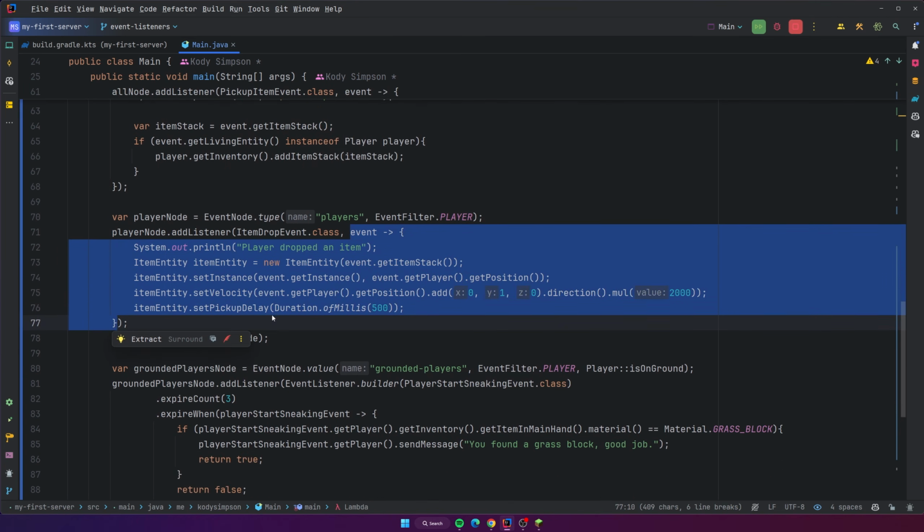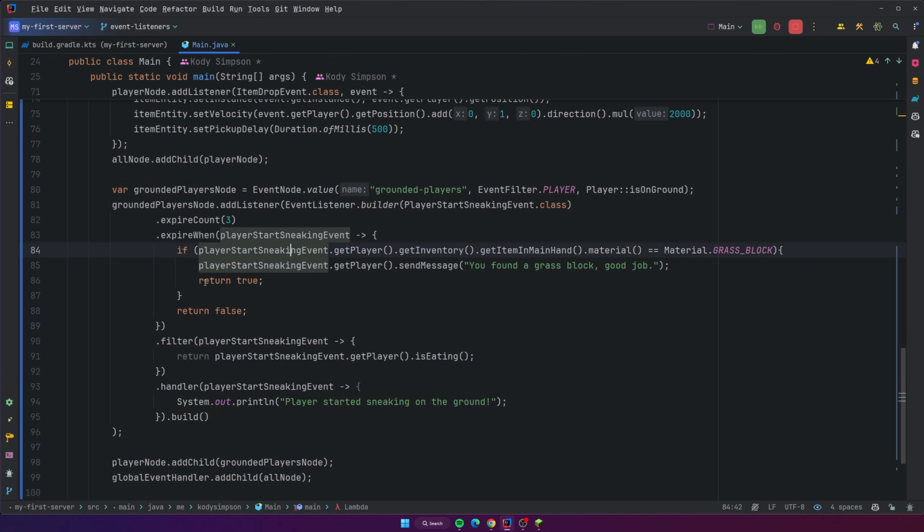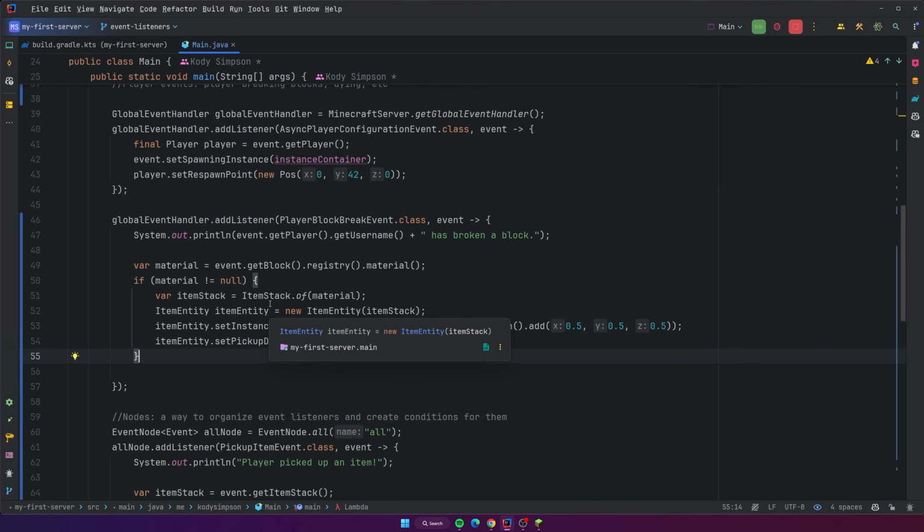That's a really good way of doing it, but if you want to have a little more advanced settings like the expire count, expire when, and filter, you can use the event listener builder, okay? All right, so the last thing I want to show you guys, I know this episode is getting pretty long, is how to cancel events.